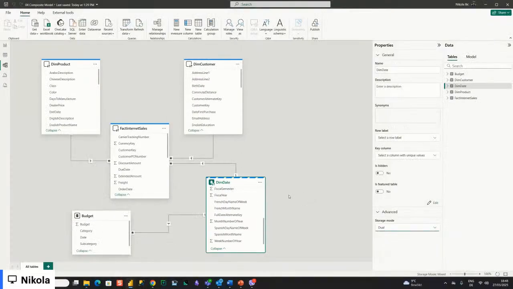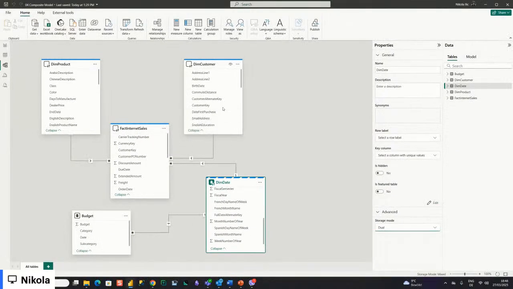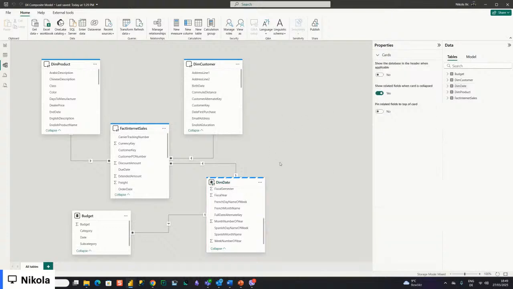And now during the query time, if the data is needed from the table in import mode, this dim date will behave as import mode table. If the data is needed from any of those direct query tables, dim date will behave as direct query table. So this is how in composite models you should set tables that connect to other tables in the model which are in different storage modes or belong to different storage groups.